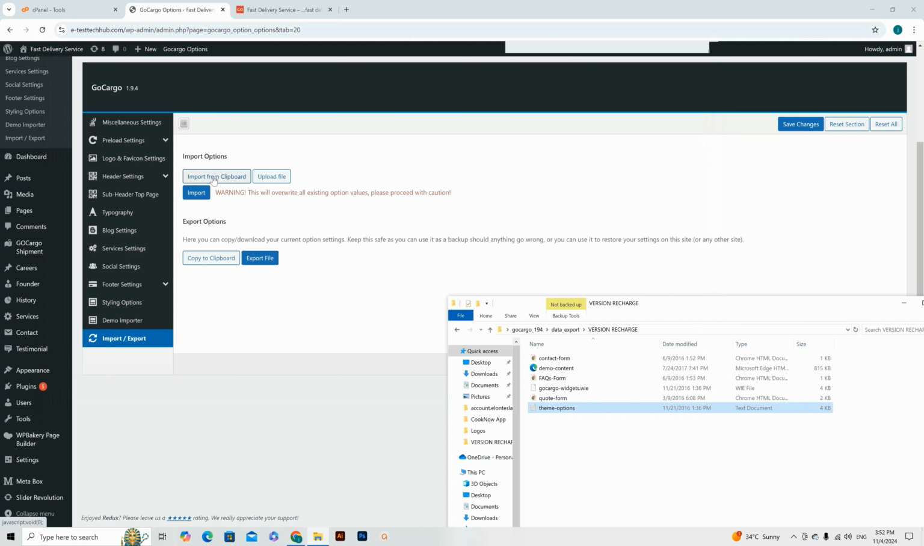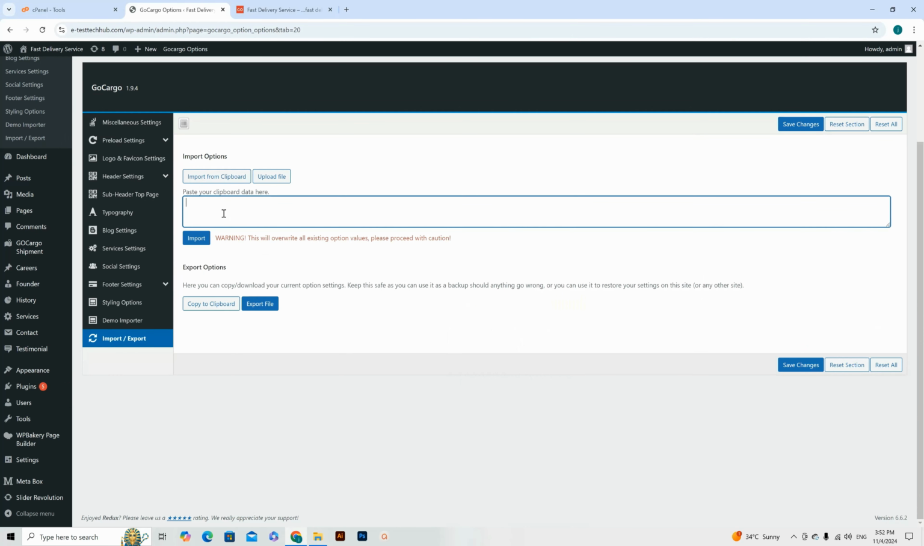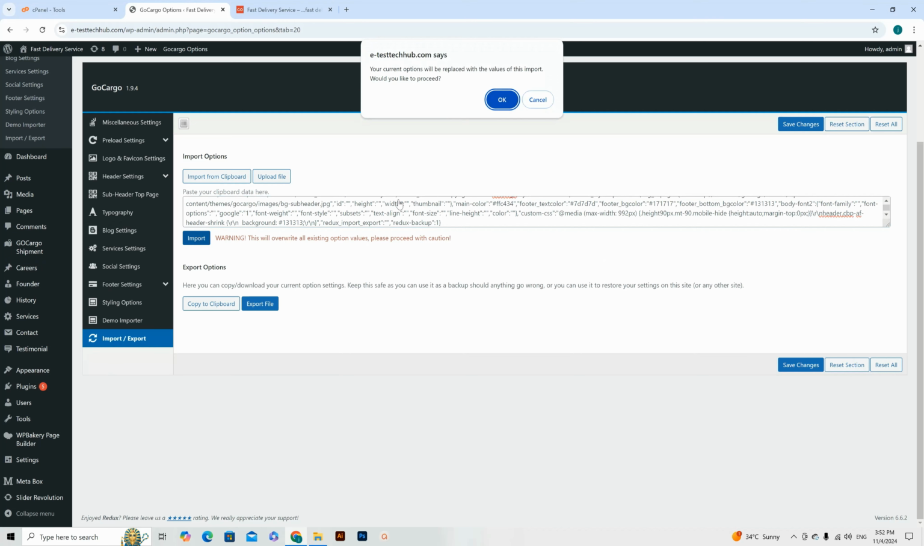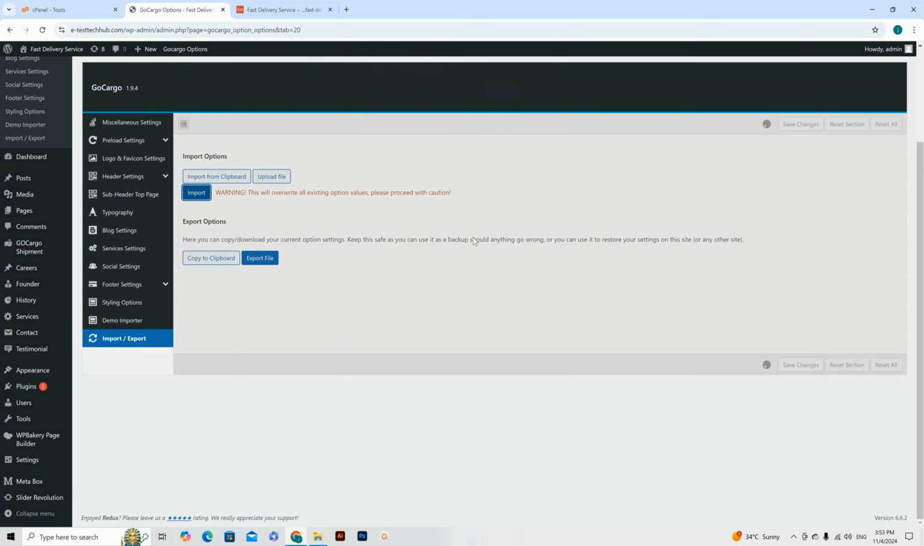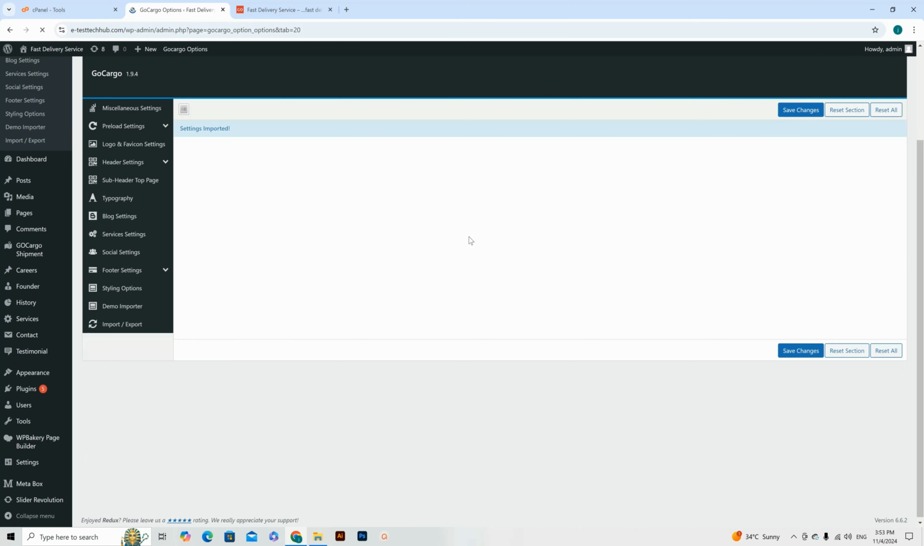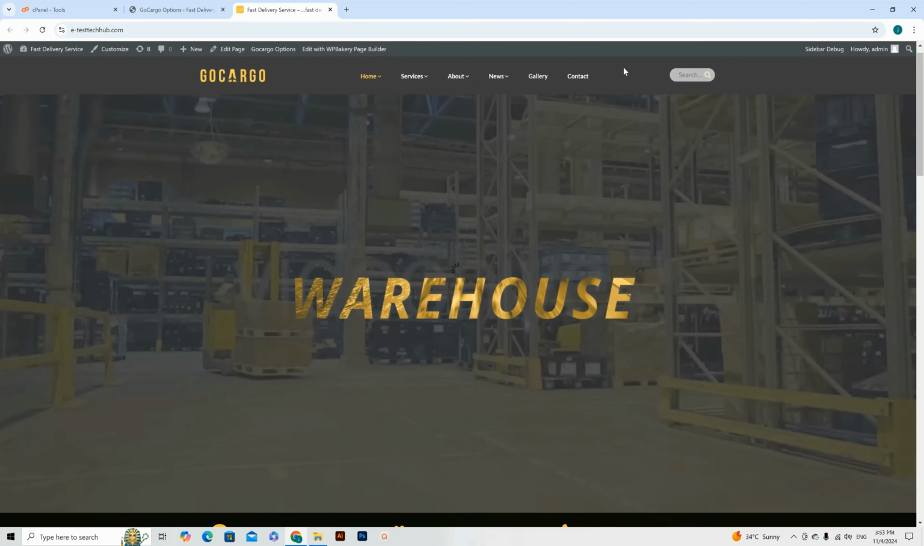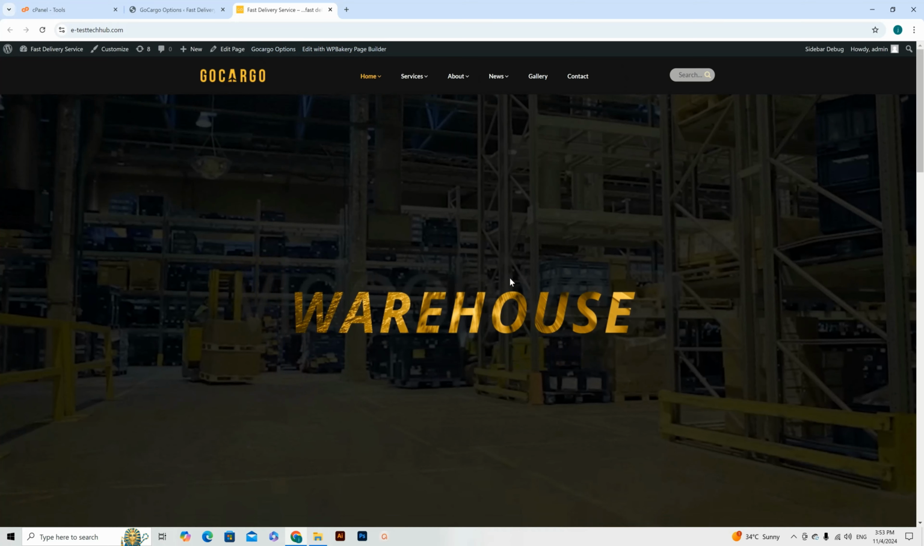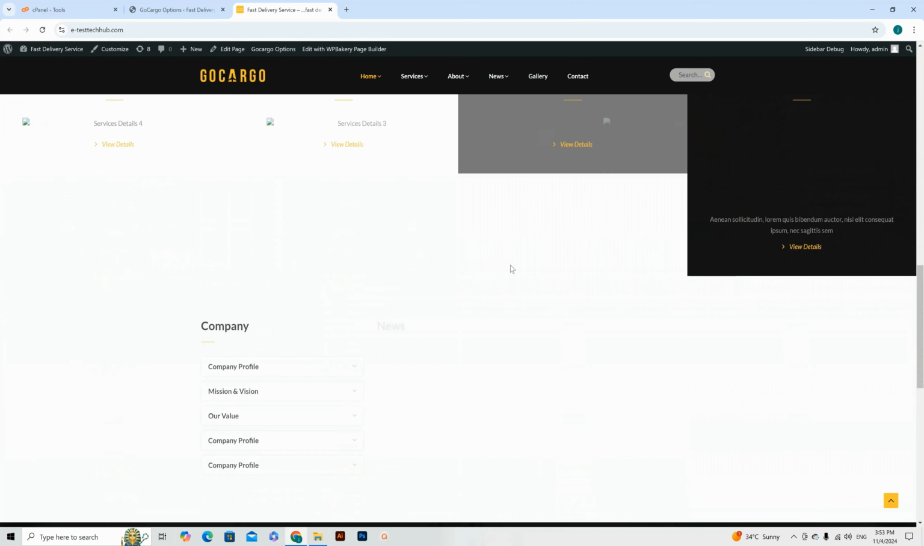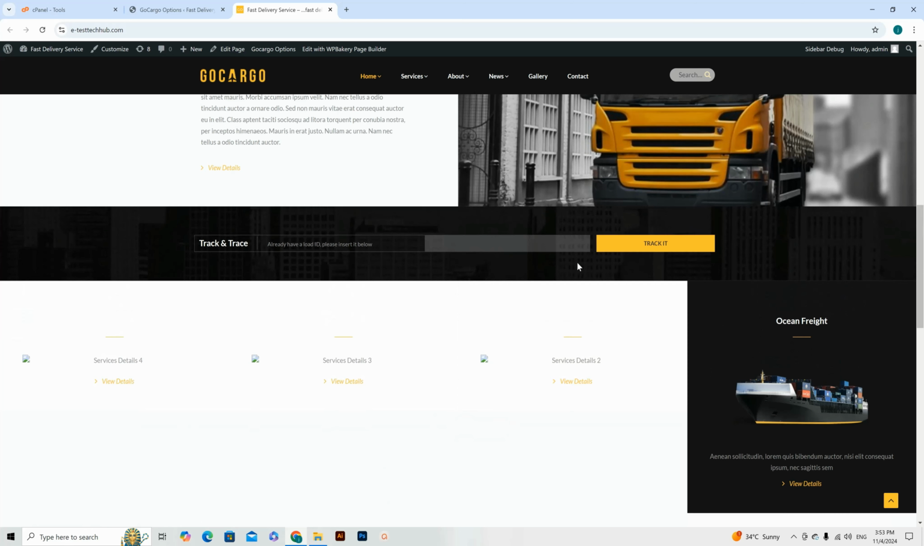So we are going to click on import from clipboard. Then Control V. So I'm going to import this. Settings imported. So we are going to go back to the website and refresh it. If we refresh it, you will not see this lag anymore. Now you see the website is smooth and the settings are working properly.